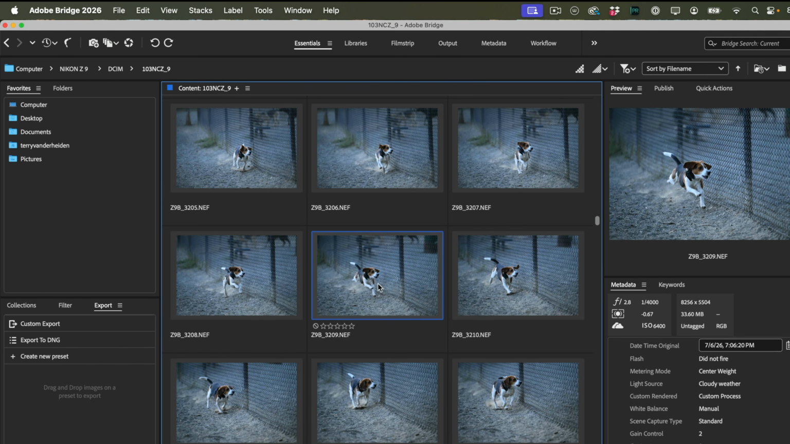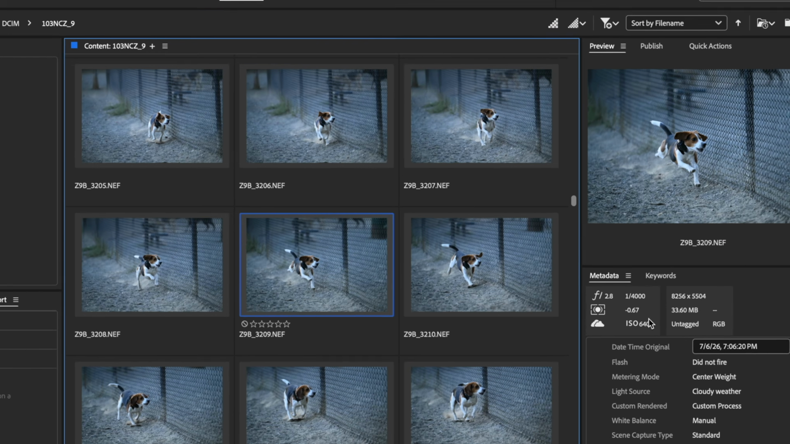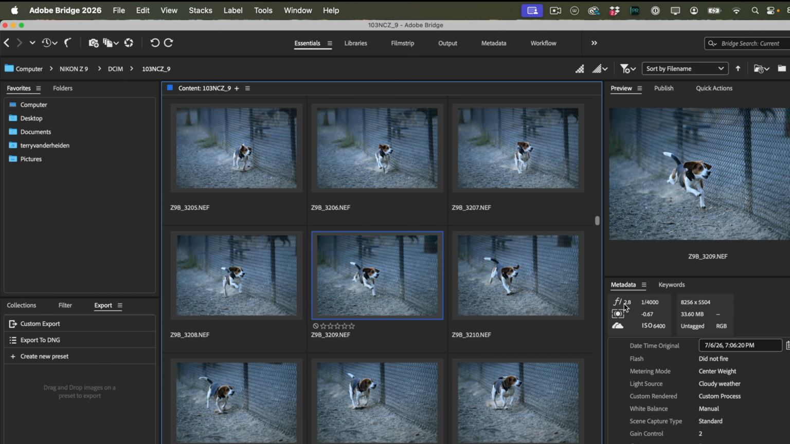So when you click on one, you can come over here and get all the metadata about the size of that, how it was shot, what the shutter speed was, the f-stop, all of those things. All that information is already loaded into your Bridge.